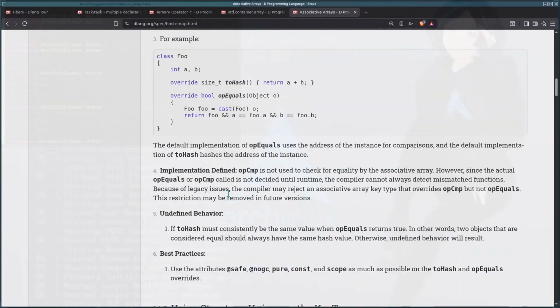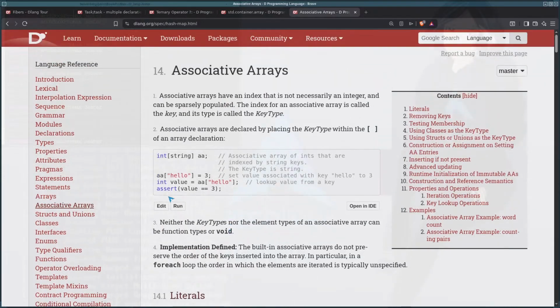Let's go back up to the top example. So in the top example, they are assigning... How are they doing it? So you can either set the value associated with the key to hello to equal 3. Int value equals AA hello. So they have string AA. Oh, it's an int type for the first part. And then they assign the value 3 to the word hello in that case.